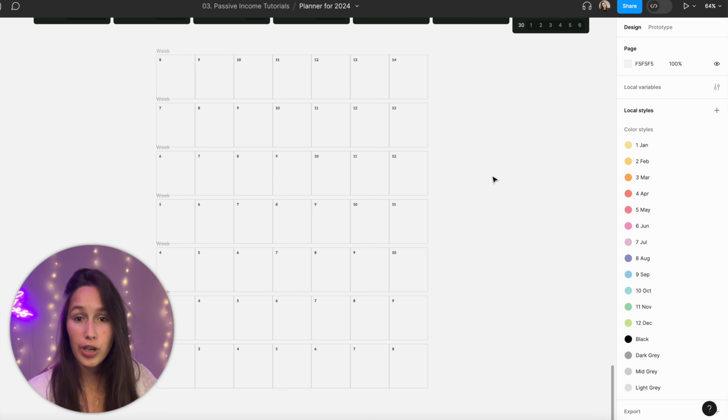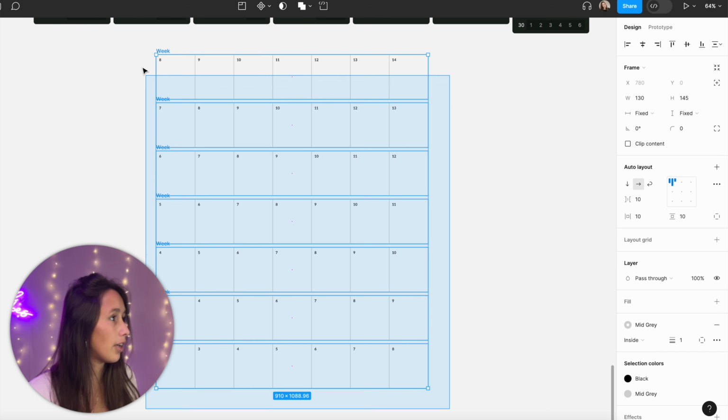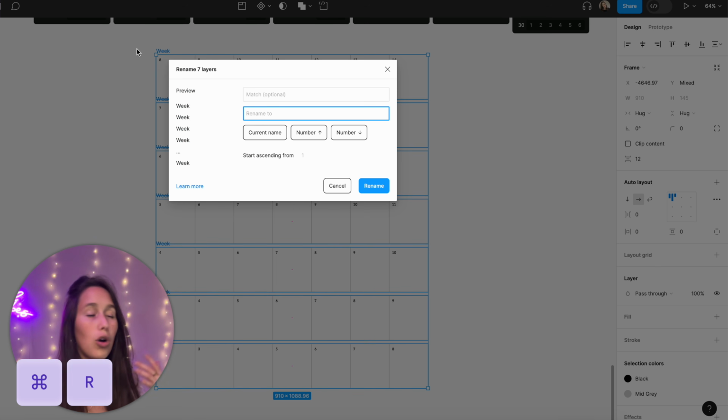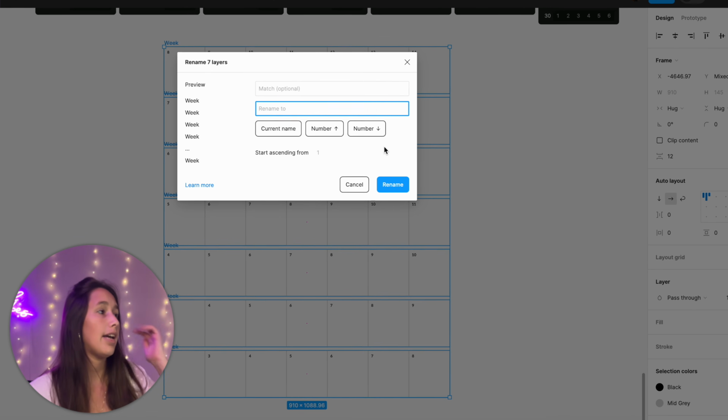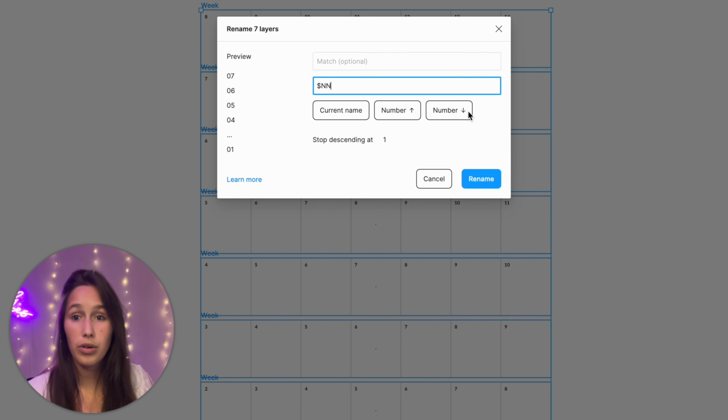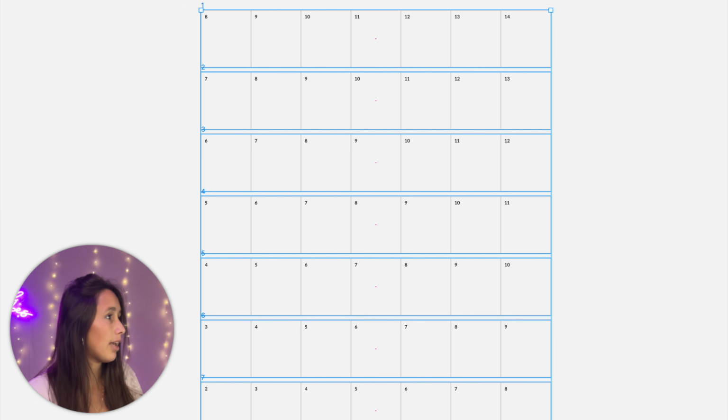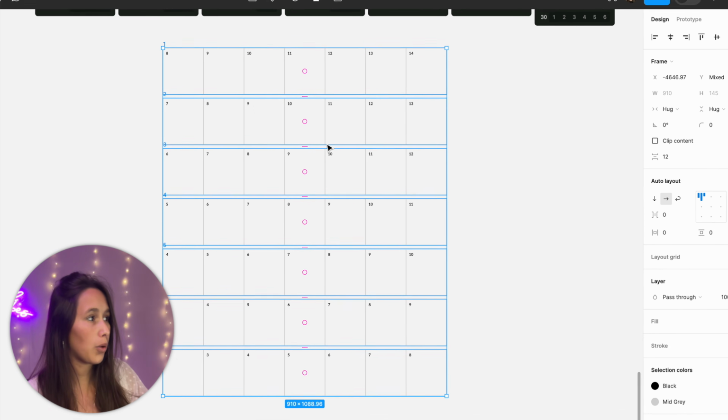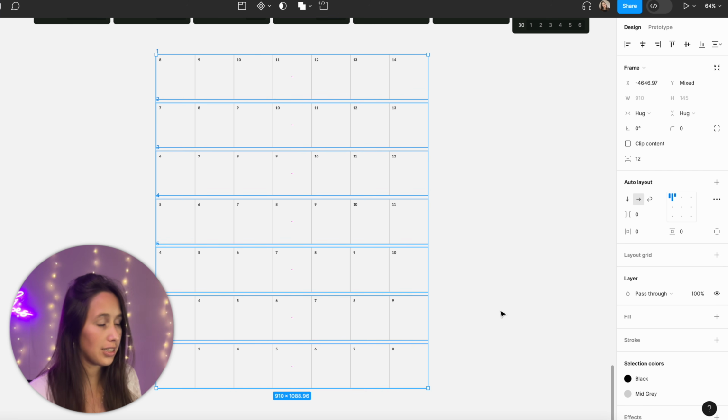I'm going to turn this into a component set now so we can swap between them. But before I do that, I'm just going to help myself out. I'll select all of them, Command R to open my batch renaming tool. Then I'll click on number down. Now you see when I clicked on number down, it added a $NN and it shows me a preview of how they're going to be named. I don't want that 0 before the number, so I can just remove one of these N's and rename. And what will happen is it will name my weeks 1, 2, 3, 4, 5, 6, 7.